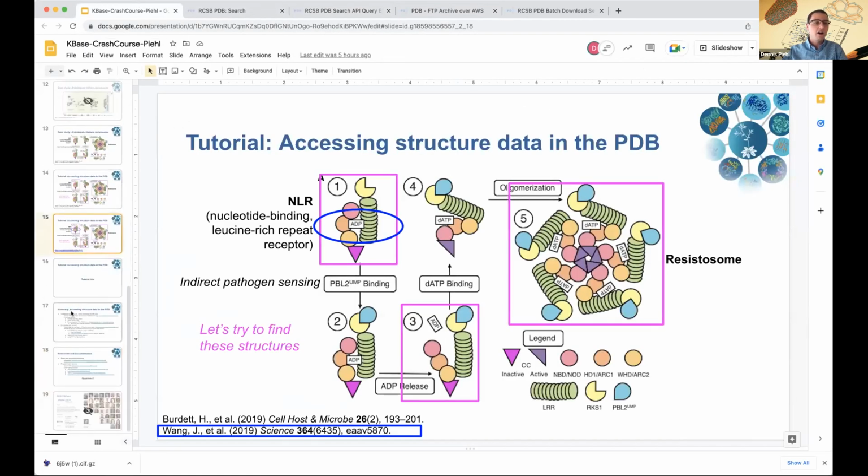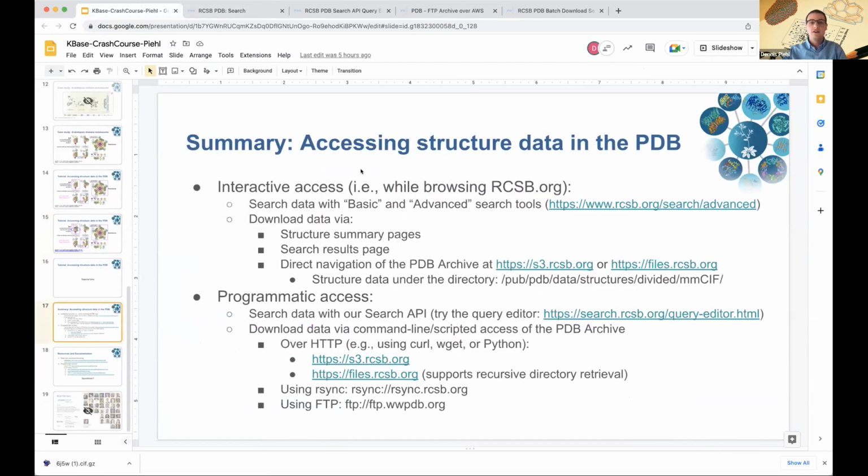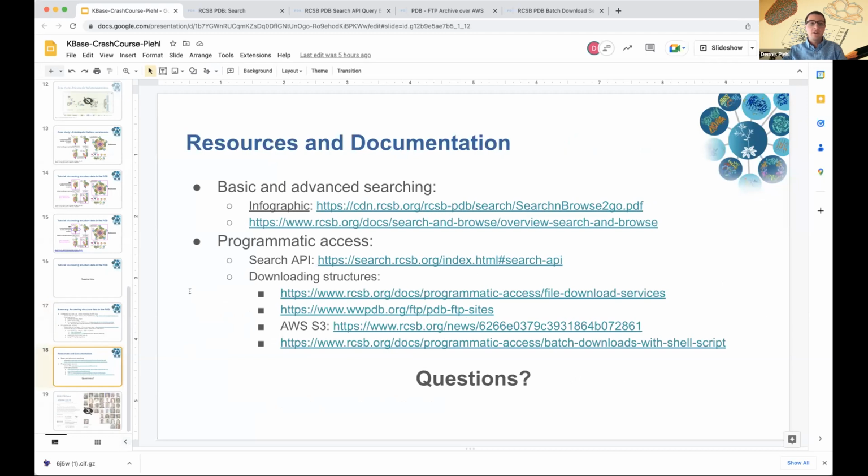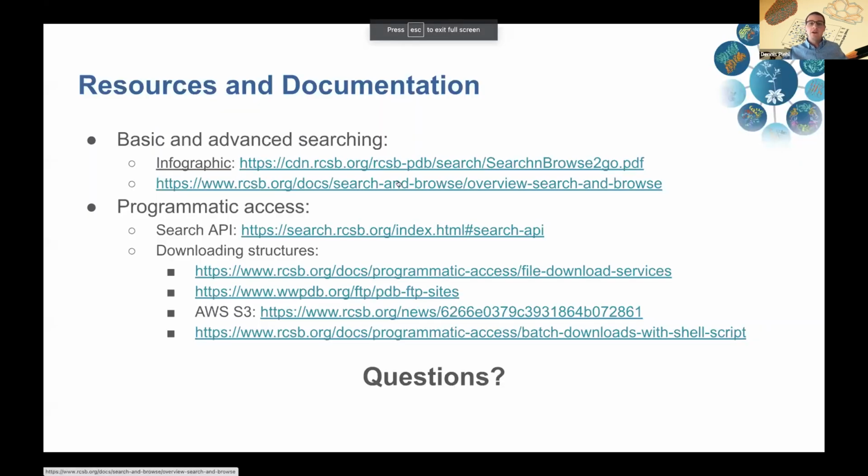With that, I just wanted to provide a quick summary of what we did. I illustrated some of the interactive methods that you can use for searching data and downloading data, as well as some programmatic methods you can use for searching and downloading our data. And then I wanted to provide some important links that you might find helpful when you want to follow along with any of the things I demonstrated.